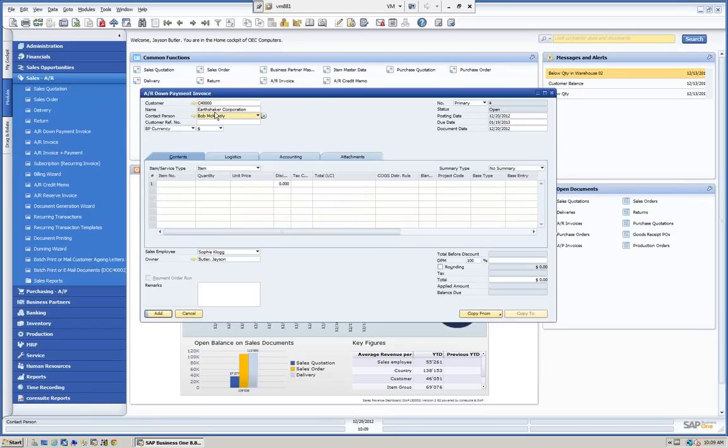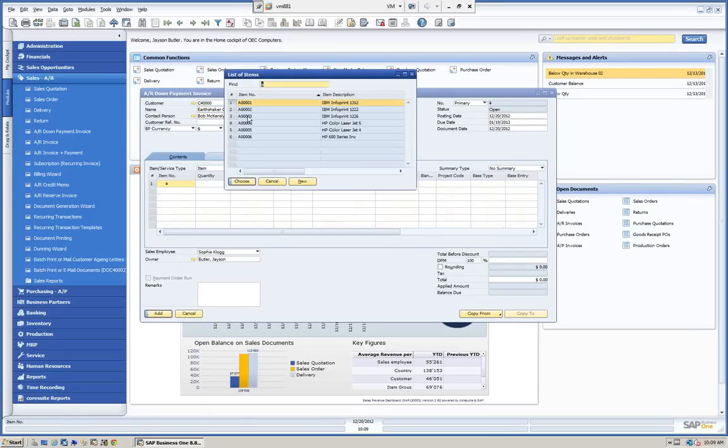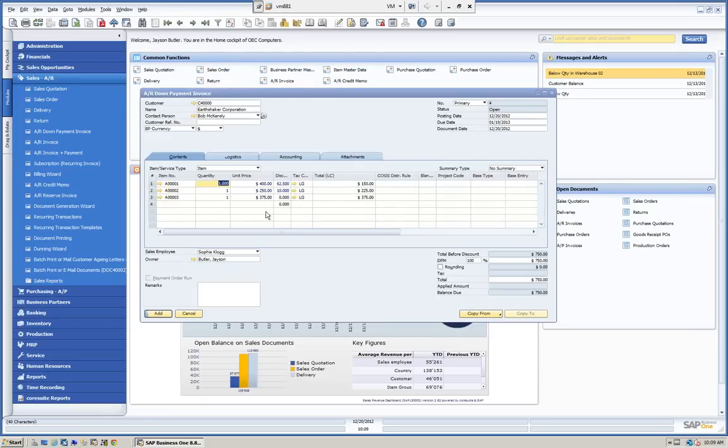So we can go in, and again, we can select our customer. We can select our items. Let's say we're going to go here, and they've committed to 10 of these. And so on. So we have the commitment, and they're going to pay in full, then they're going to be shipped. So same thing, we have our AR down payment invoice.